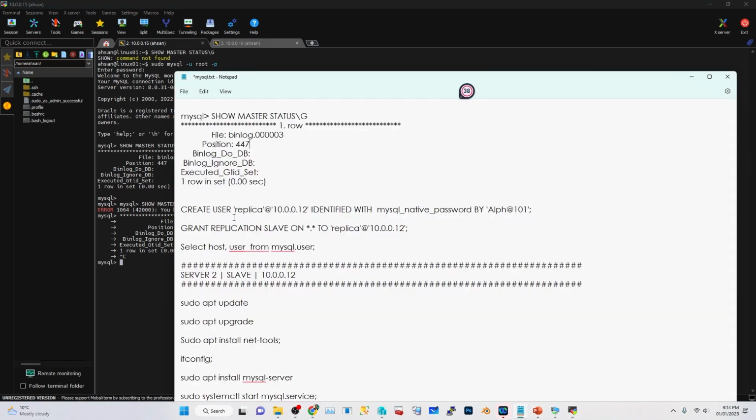We have to create a user that is for replication. So we will create a user that can be accessed from server 2, like this user replica. We will create this user on server 1, and this user can access from server 2. Okay, so let me just copy this one.